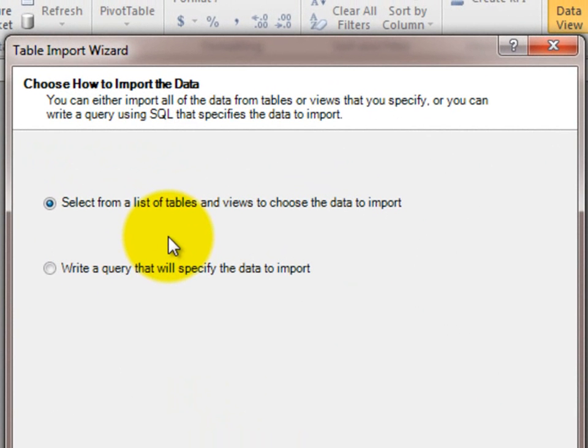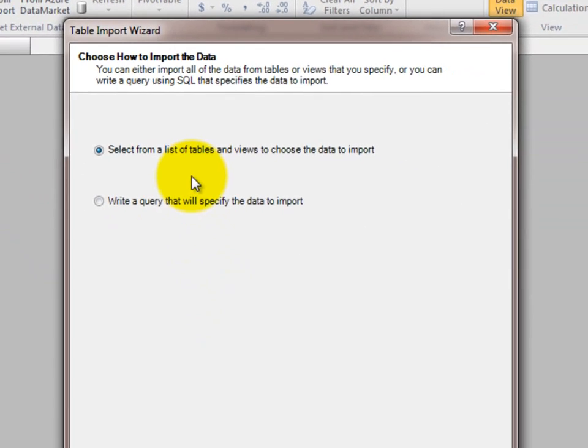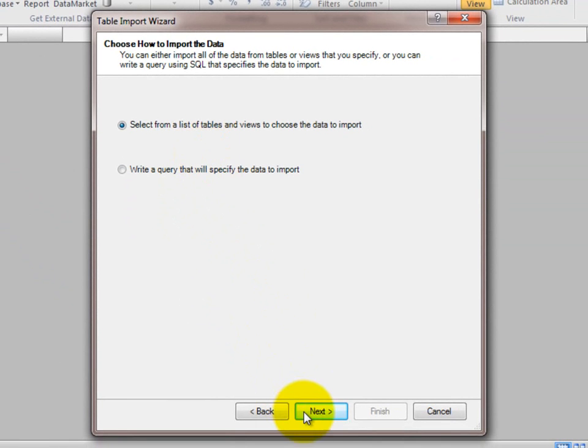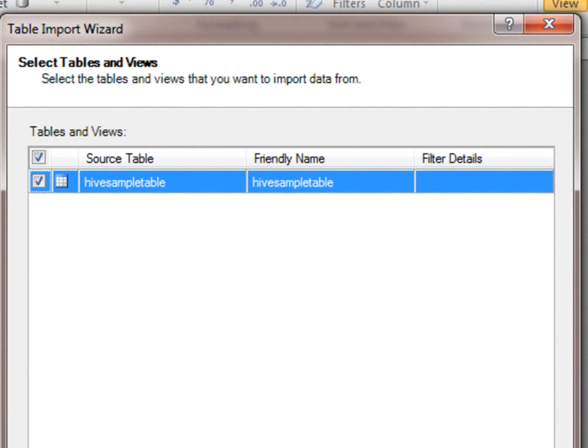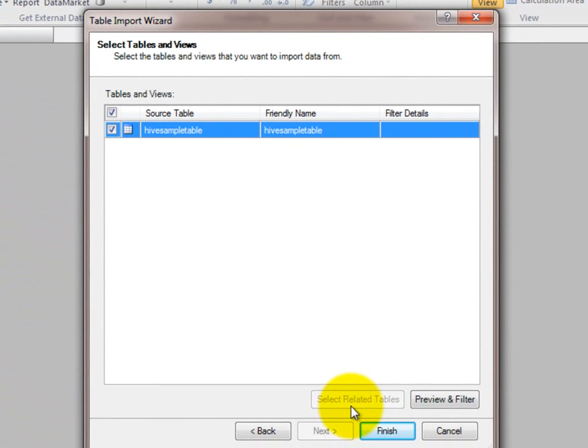I can either select from a list of tables and views in Hive to import the data, or write a HiveQL query to extract the data from Hive. In this case, I'm going to pick the first option. I see the only table that I have in my Hive data warehouse.